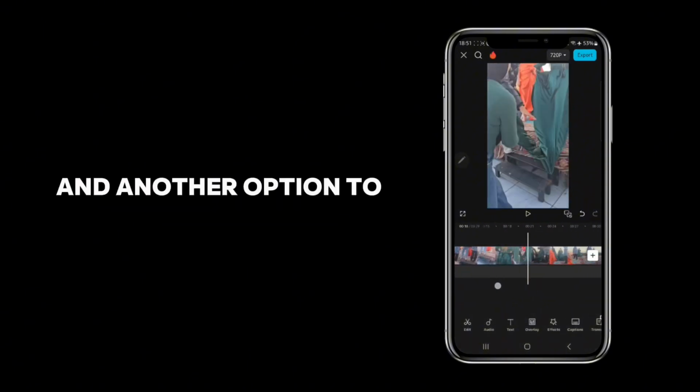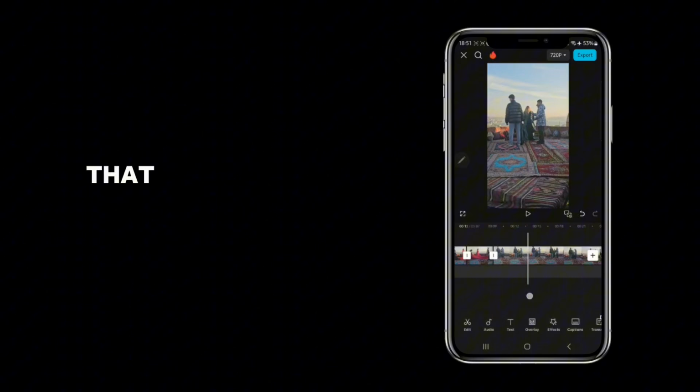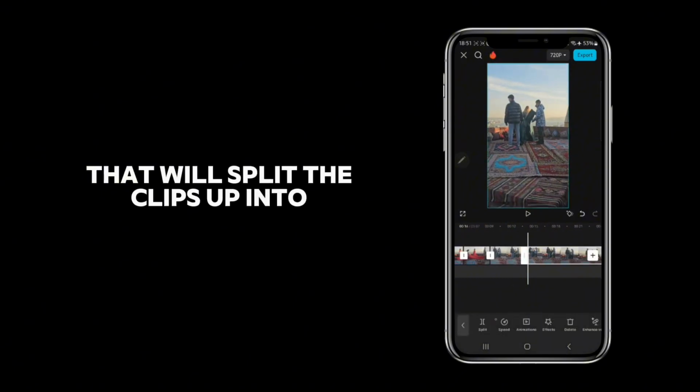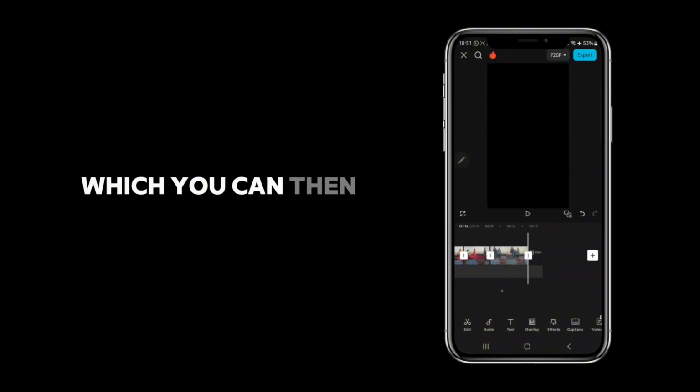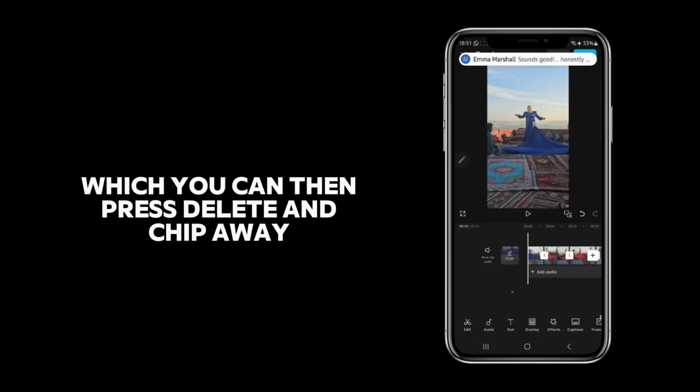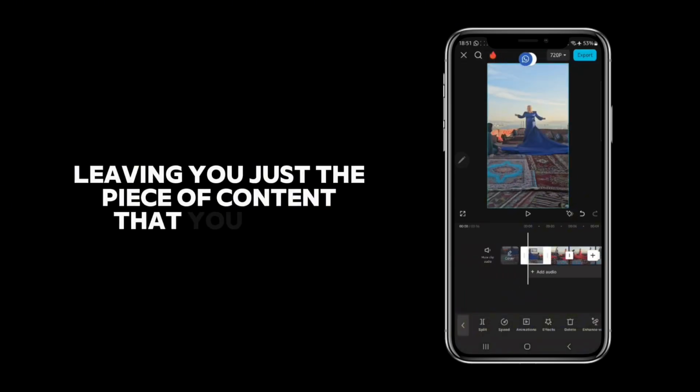Another option to get the clip part that you need is to select the clip you want and click on the scissors and then the split button. That will split the clips up into the pieces that you want, which you can then press delete and chip away, leaving you with just the piece of content that you want to keep.